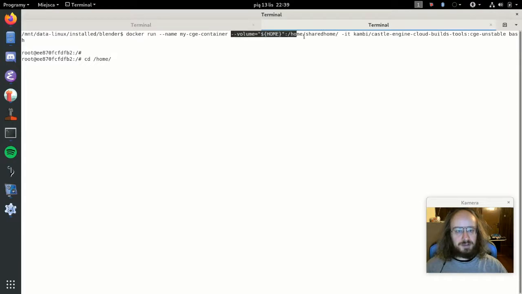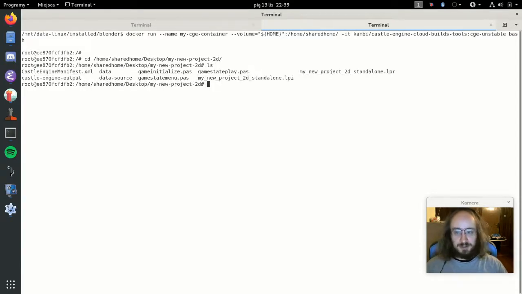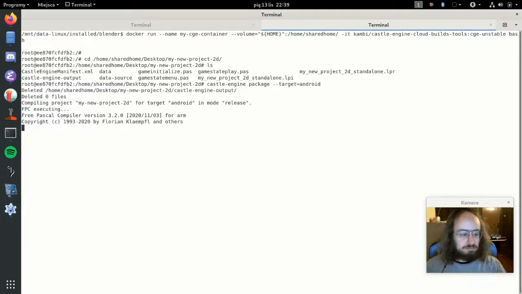Because this Docker line is mounting my home directory inside the Docker image, I can simply access my project by going here. All right, this is my project. Now I want to build it. To build it for Linux, I would do this. Compile by default simply compiles for the current operating system, which means Linux right now. But what I want to do is package it, which means creating something distributable. And I also said that I want to create this package for Android. And that's it. Now we simply wait. The build tool, as I emphasized, simply uses the Free Pascal compiler under the hood.